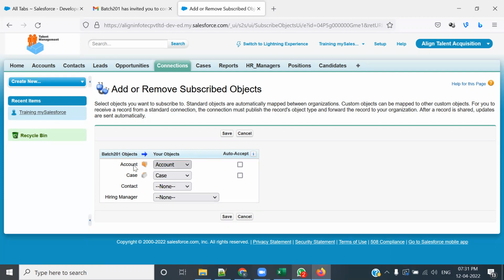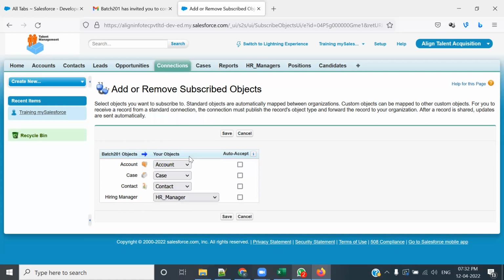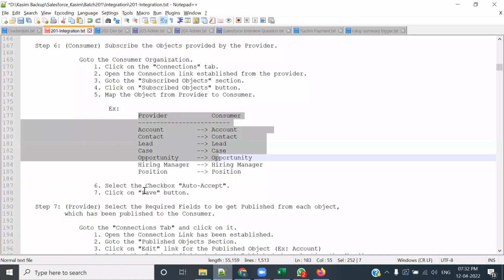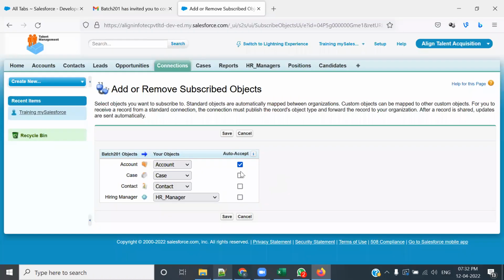The records from the account are going to be received inside account. The records from the case are going to be received inside the case object in the target organization. The record from the contact, from the source, is going to be received inside the contact. What about the hiring manager? We have all these options. Whenever the hiring manager object is sending the data, I wanted to receive it into one of the objects called HR underscore manager. After doing this, you require to select the checkbox as auto accept, to automatically accept.